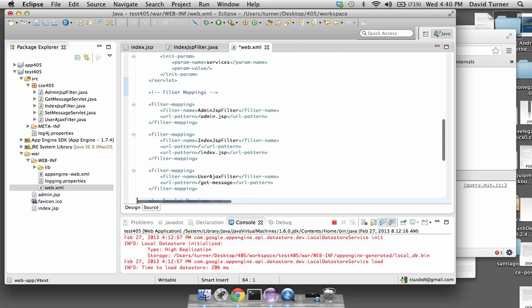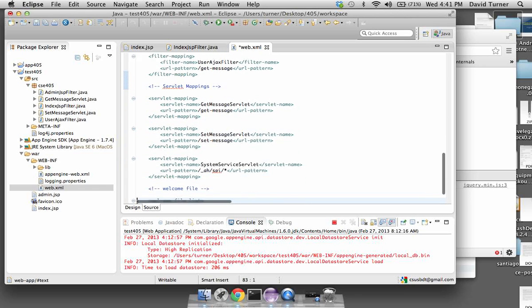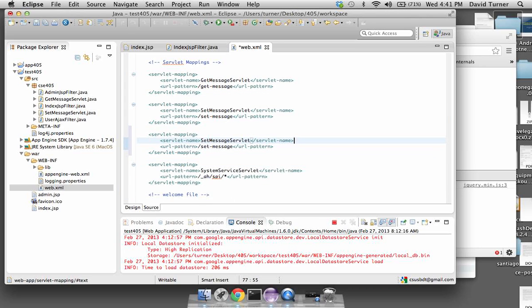And we'll need to get a URL pattern, a servlet mapping element for that. Let's copy one of the existing ones. So here, this will be save number, save number servlet. This will be save number. All right, so that is configured.